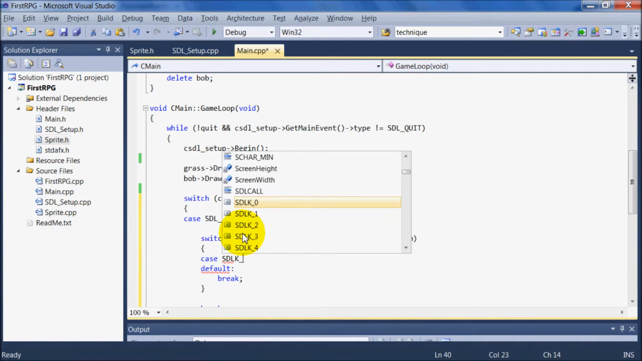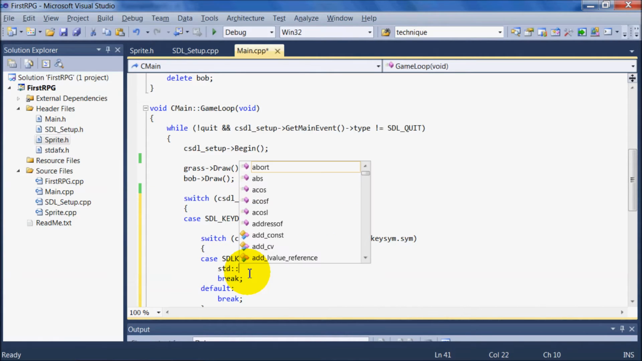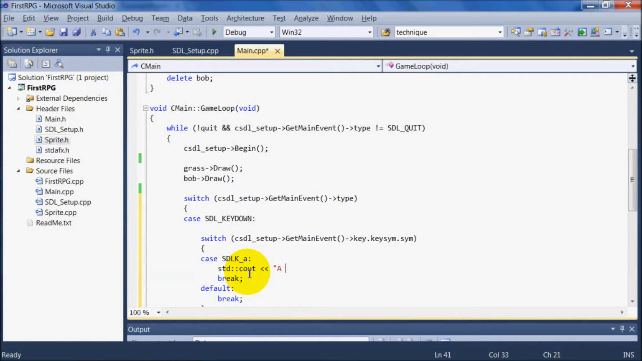If we press A, we're gonna make our cursor walk with A, S, D, and W keys. So if you press the A key on your keyboard, the code inside here will be read. So let's test this by using cout. A key was pressed.